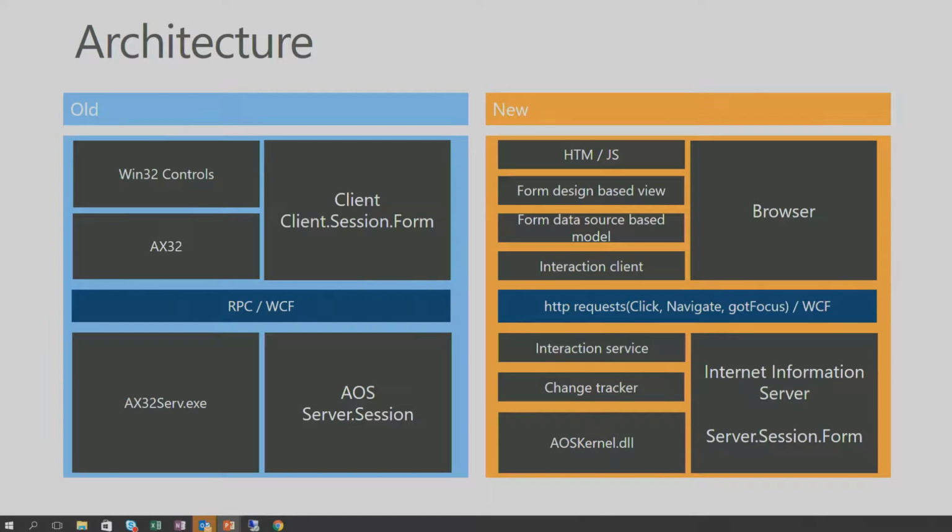So that gives us a lot of scalability. But that also implies a problem. And that will also tell you why we can't compare AX7 and AX 2012 really. If you remove the client, you still need to keep the form state somewhere, right? So we keep the form state now on the IIS. And that basically means that you pay all the cost, which was before on many, many clients or many, many terminal services, now on the server.